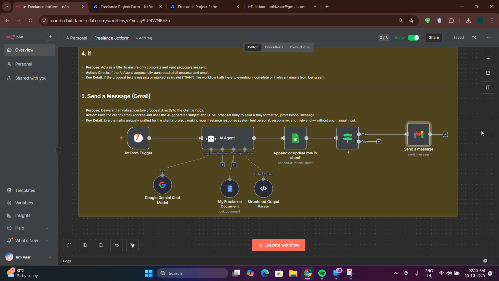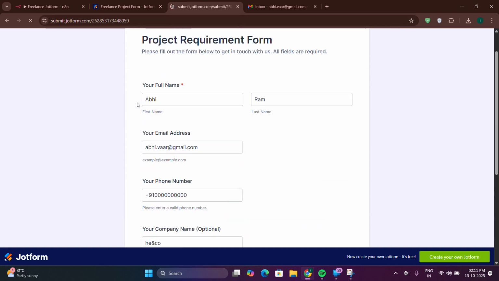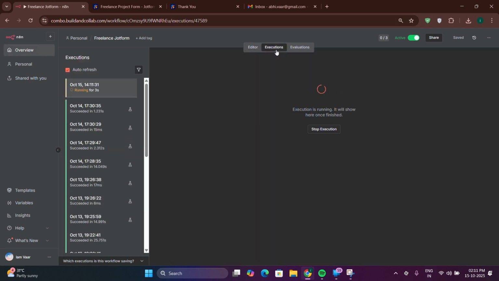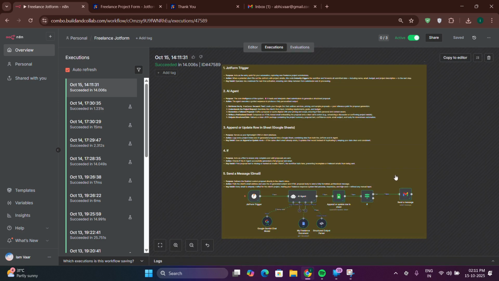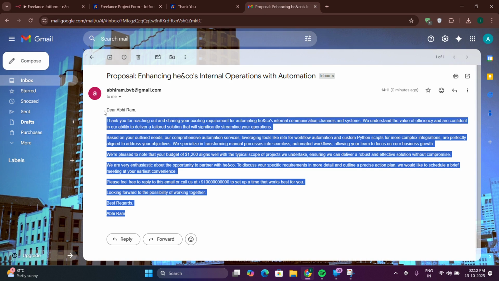Let's see things in action. Let's go and submit this form. Yeah, the form got submitted, and let's go to the execution part. Yeah, it succeeded, and if it succeeded, then we should get a personalized email. See, here we got a personalized email.